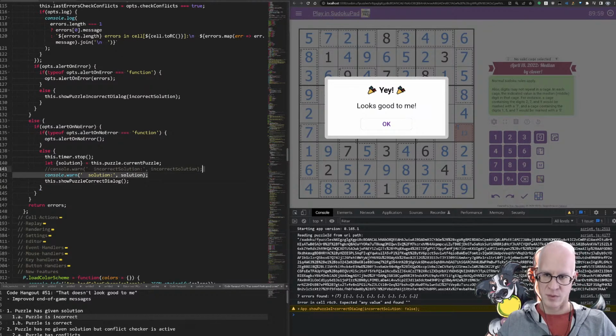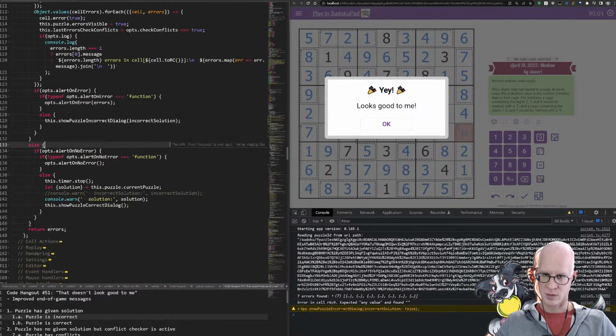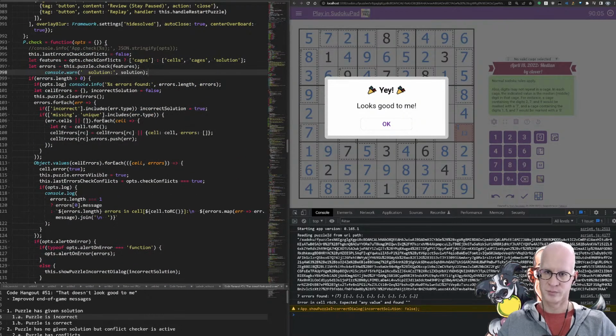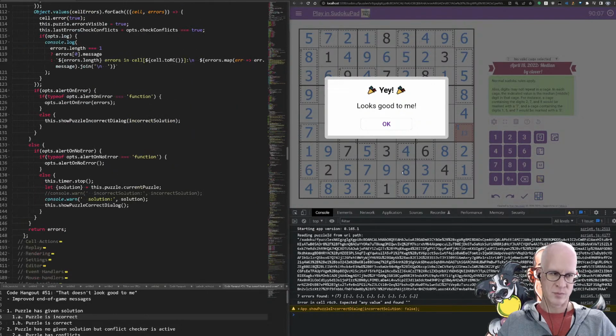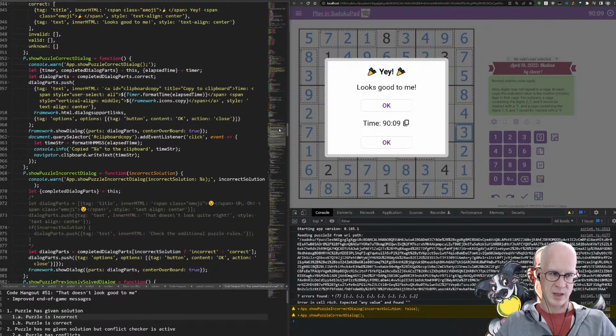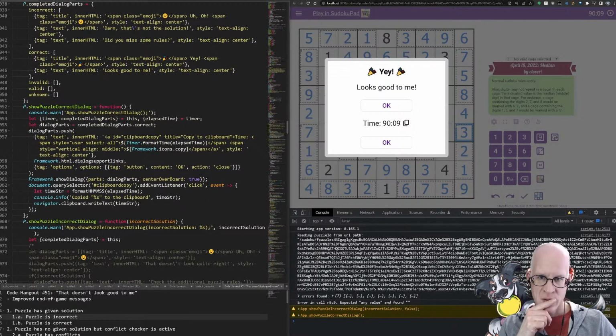All right, give me a solution here. Ah, wait, I can just finish it. Ooh. Oh, that's a bit extra. I ended up with 2 buttons. How did I end up with 2 buttons? Yay, looks good to me.